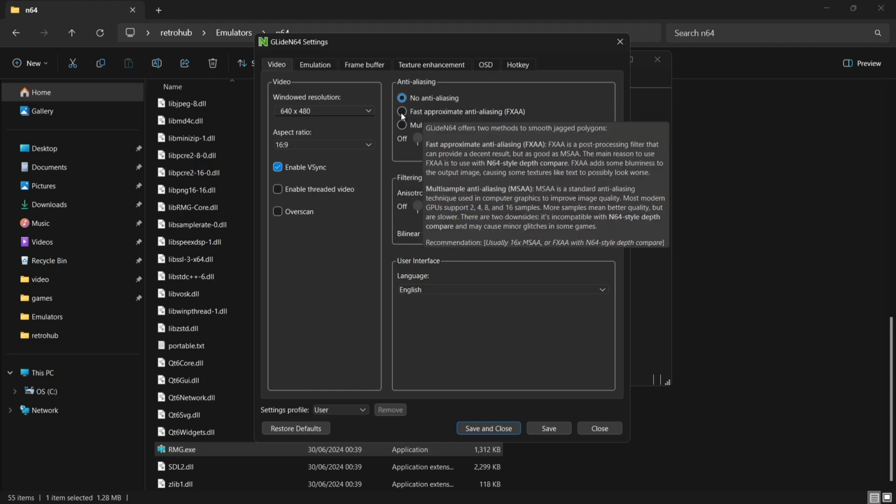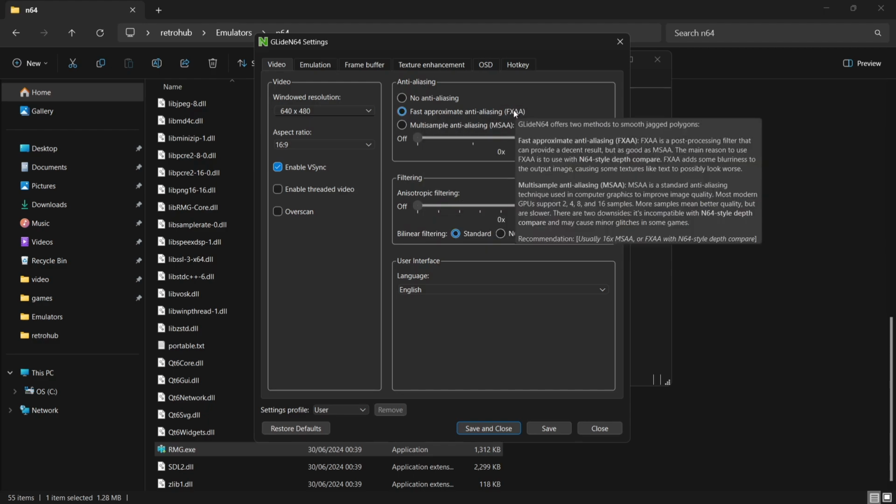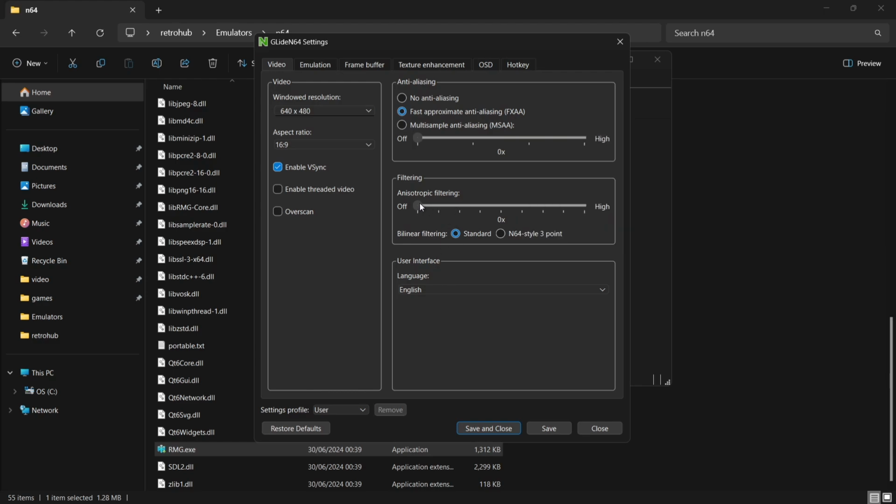I'm then going to go to anti-aliasing and try fast approximate anti-aliasing. What this is going to do is take away jagged edges. We also got the option here for anisotropic filtering, so that's going to clean up textures. And as you know, N64 games' textures are pretty bad traditionally, so you can play around with this just here. Just remember that if you've got a lower end computer you're running RetroHub on, then it might become laggy if you increase this a lot. So I'm going to do it 4 times here.